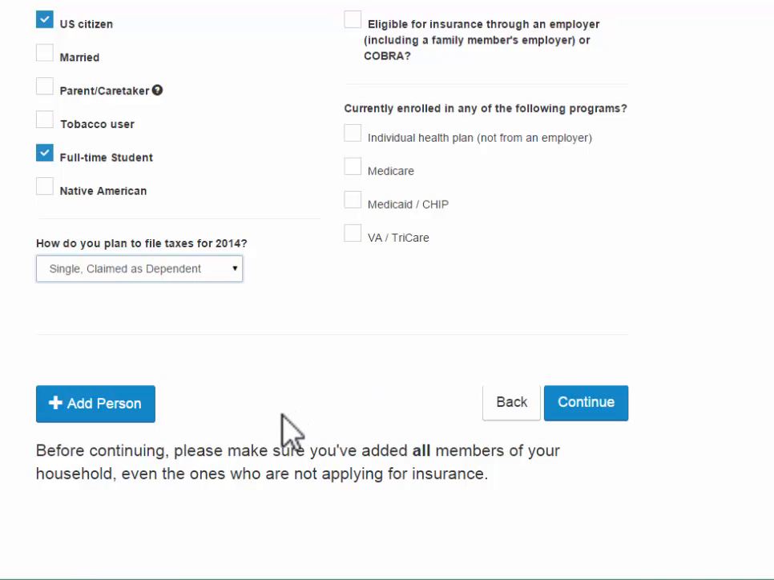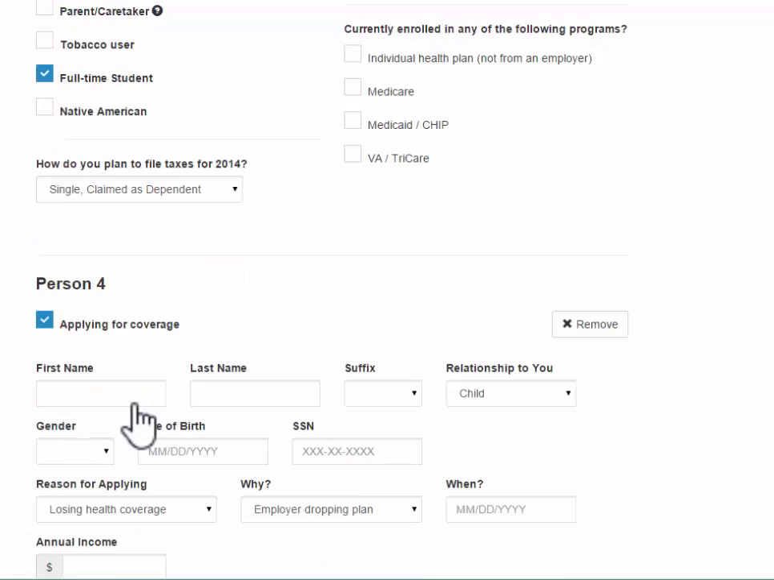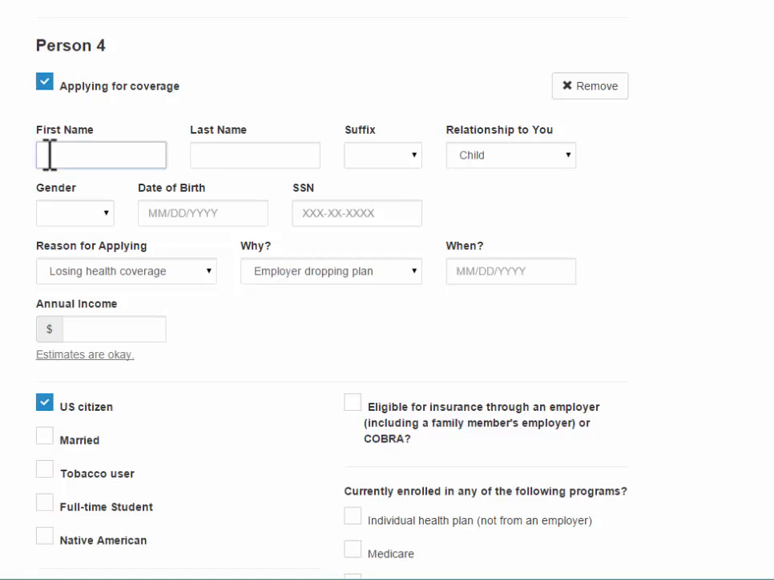What do we got to do now? We got to add the last child. Adding a person's that simple. It really is. Her name is Sarah Smith. Okay. And notice it already knew she was a child, and we're going to say she's a female, and what's her date of birth? 4/1/2005. She's 9 years old.